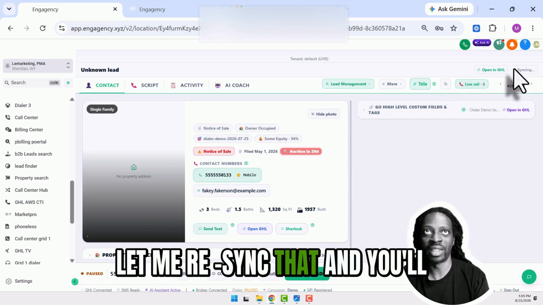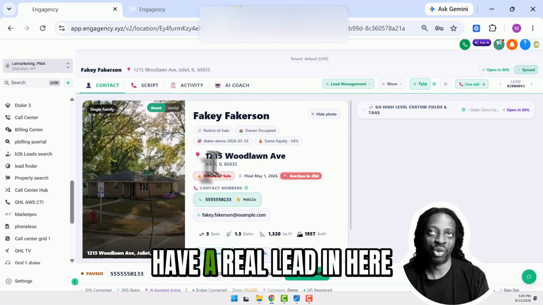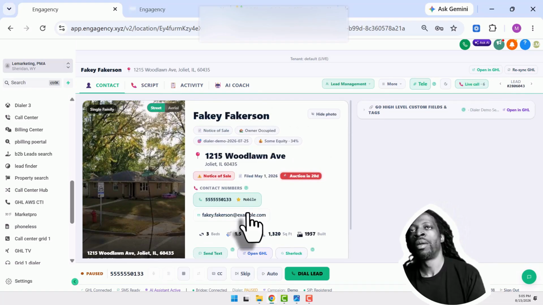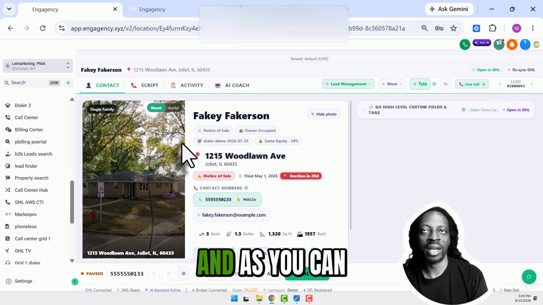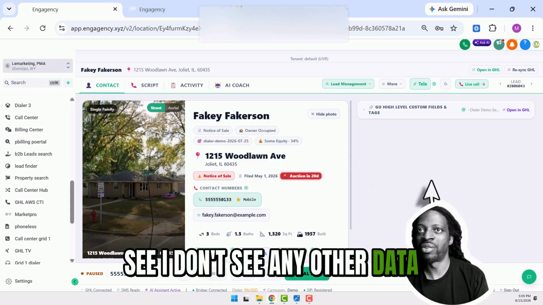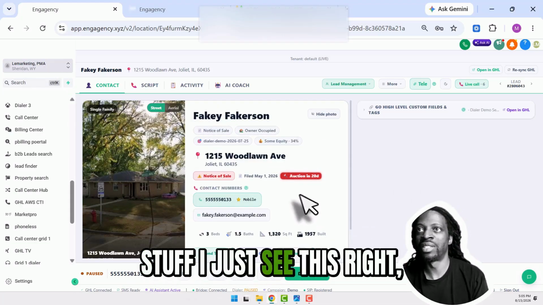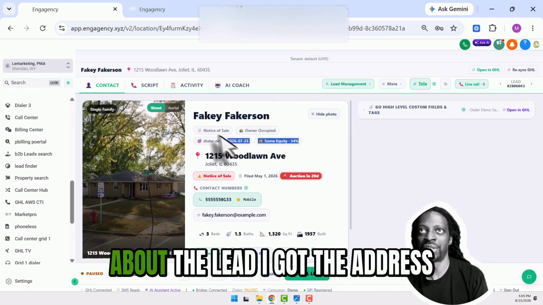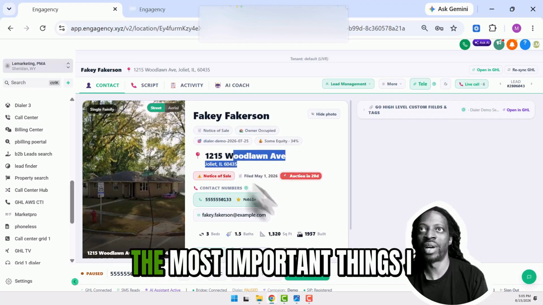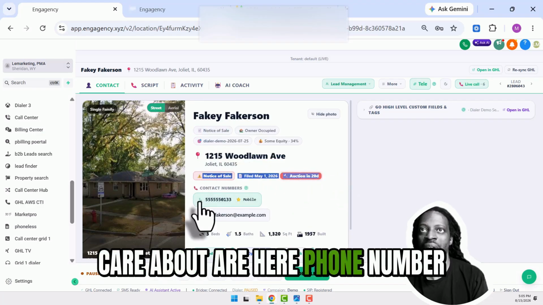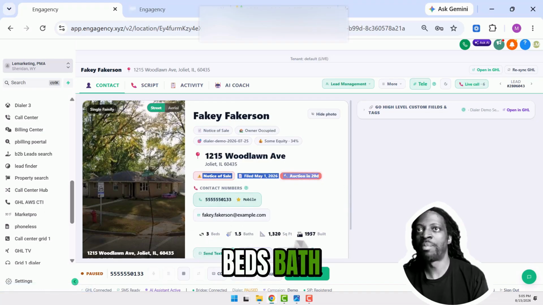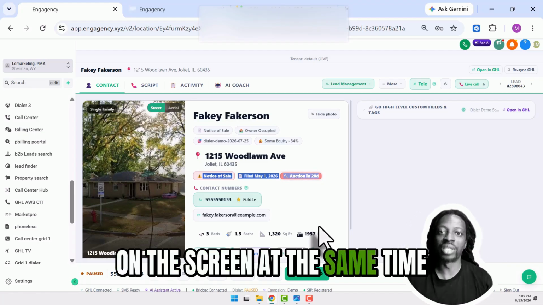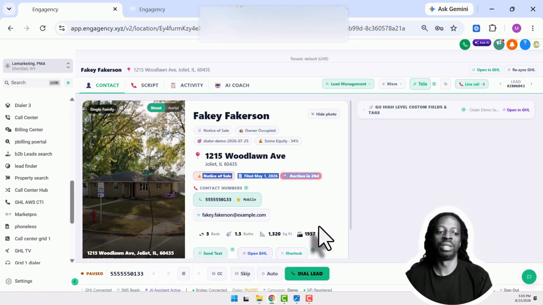Or let me resync that. And you'll have a real lead in here, Becky McFakerson. And as you can see, I don't see any other data. I can't see any of the other stuff. I just see this, right? But I know who I'm talking to. I have some badges here about the lead. I got the address. The most important things I care about are here. Phone number, beds, bath, square footage. At a glance, on the screen at the same time when you're talking to the lead.